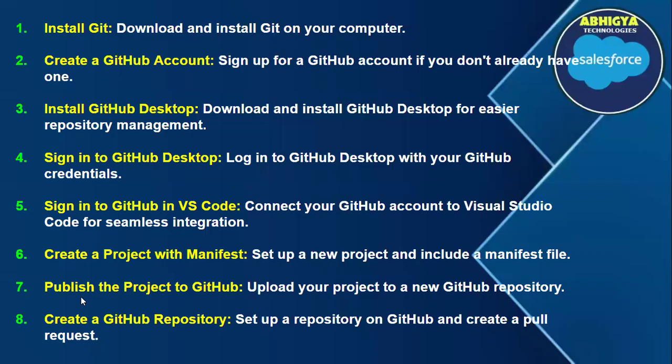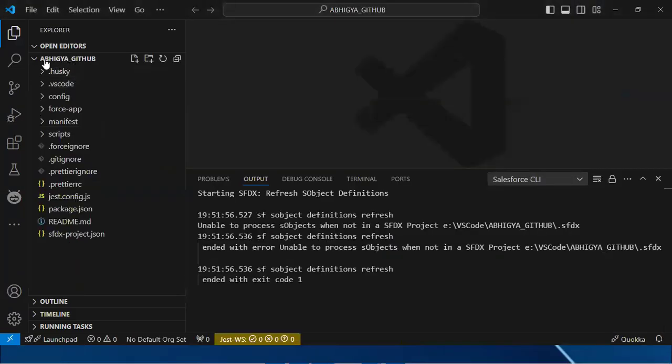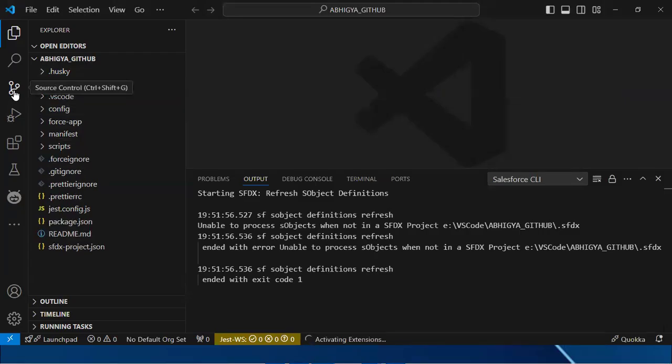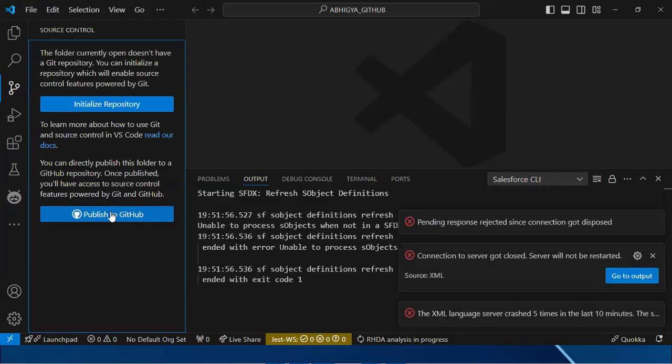Now how are we going to publish our project? Let's come here. We created our new project, Abhignya underscore GitHub. Now we are going to publish this folder structure, and we can create our repository. Click on the source option here. Once you click on it, it will ask to publish to GitHub. Click on publish to GitHub.